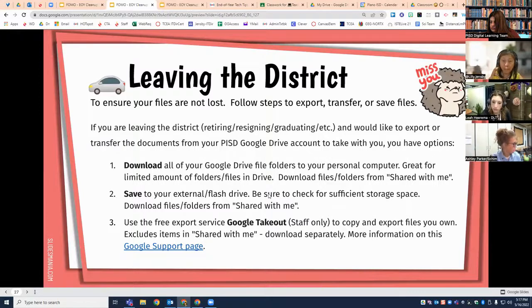One thing that Leah reminded me of earlier is that when you do the Google Takeout, again, remembering that our education drive, pisd.edu Google Drive, is a lot more storage than your personal Gmail account. So just be aware and cognizant of that and make sure that you have enough storage, or that your storage has been pared down to enable you to transfer. Okay, and there's a link right there for more information.